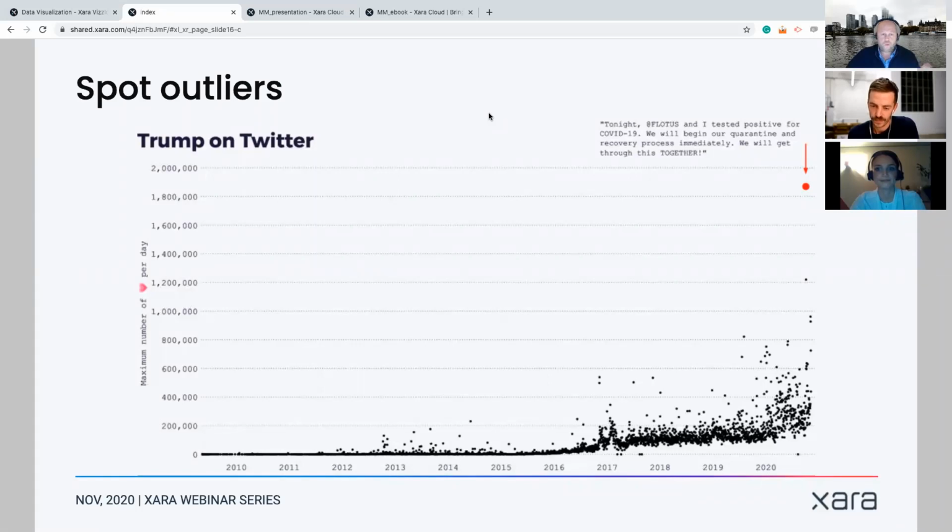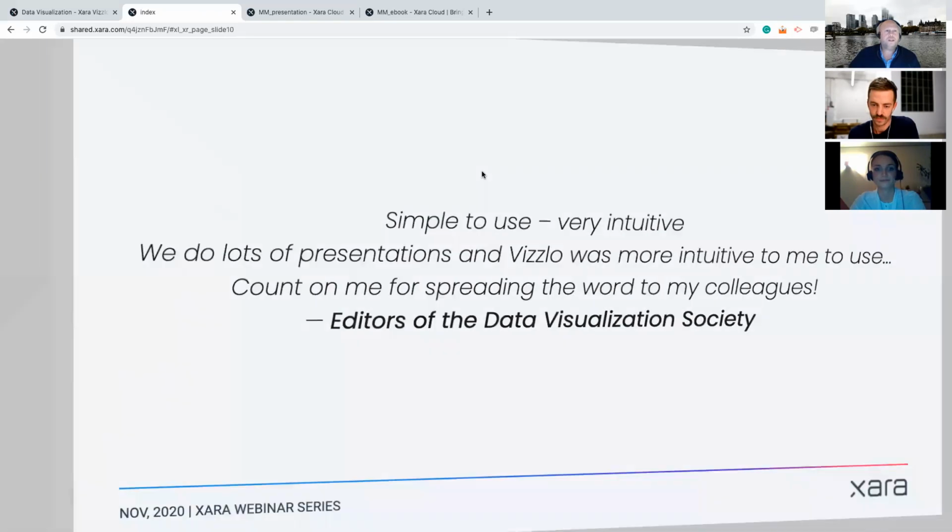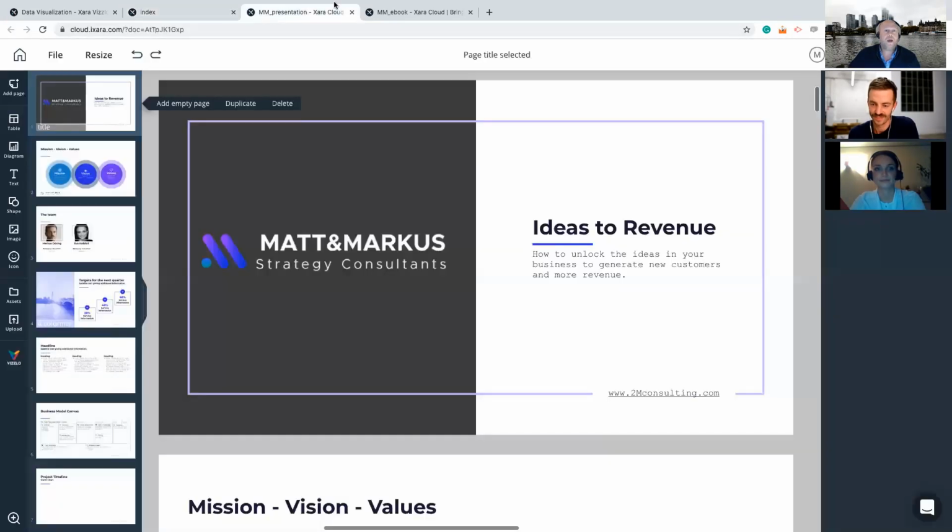So we've talked about why, we've talked about some examples. Now let's actually do some of it, and show how quick and easy it is. Again, reduce that intimidation factor for people of being able to create visuals out of the data that you have. So we're going to jump right into a live demo.